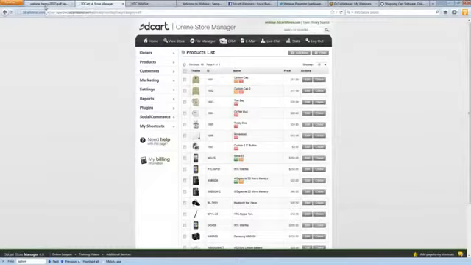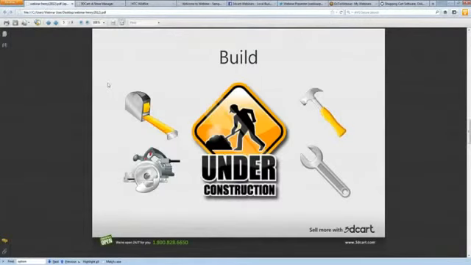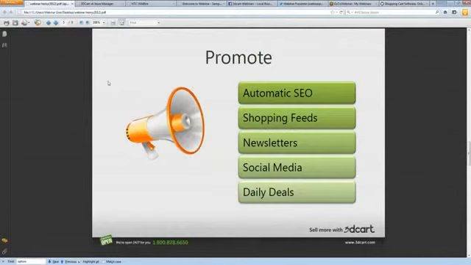All right, so once you've gotten the hang of building your store and adding products to your store and customizing it a little bit, the next portion we're going to concentrate on is promoting your store, getting traffic to it. So let's go over some of the tools that are built in to help you with the promotion aspects. First one I want to point out is the automatic SEO capabilities of the store.